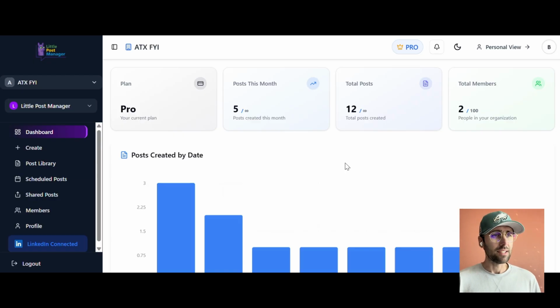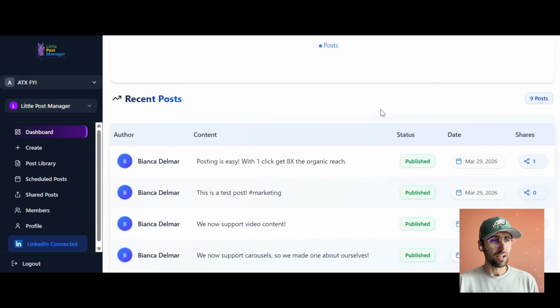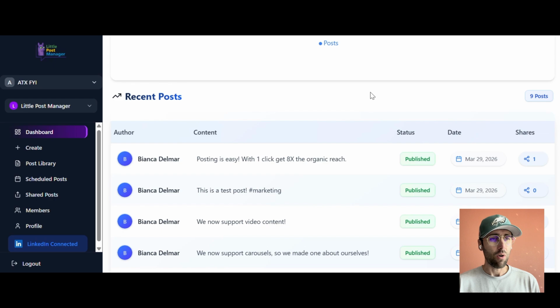But basically what you're doing is seeing on the dashboard as an admin how many posts have been created this month, how many you've created total, how many members you have, a basic user dashboard. But you're also seeing down here the posts that you've created and how often they've been shared.